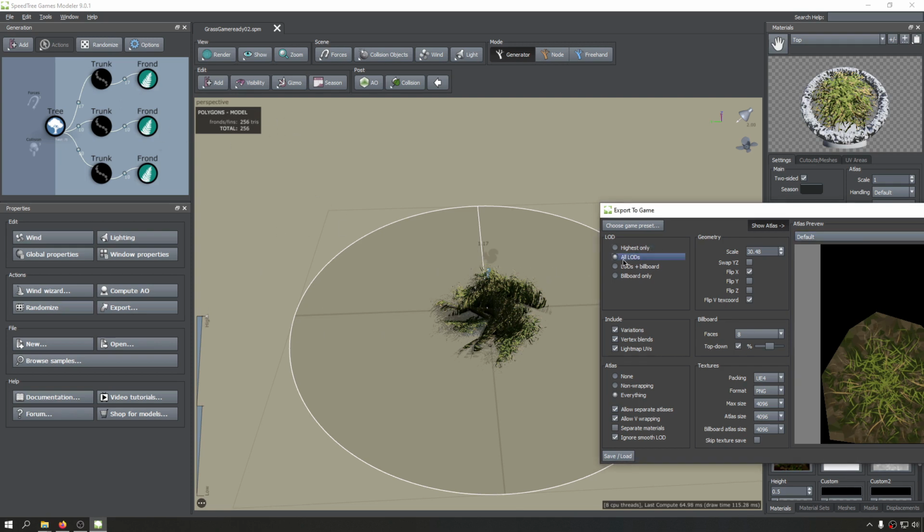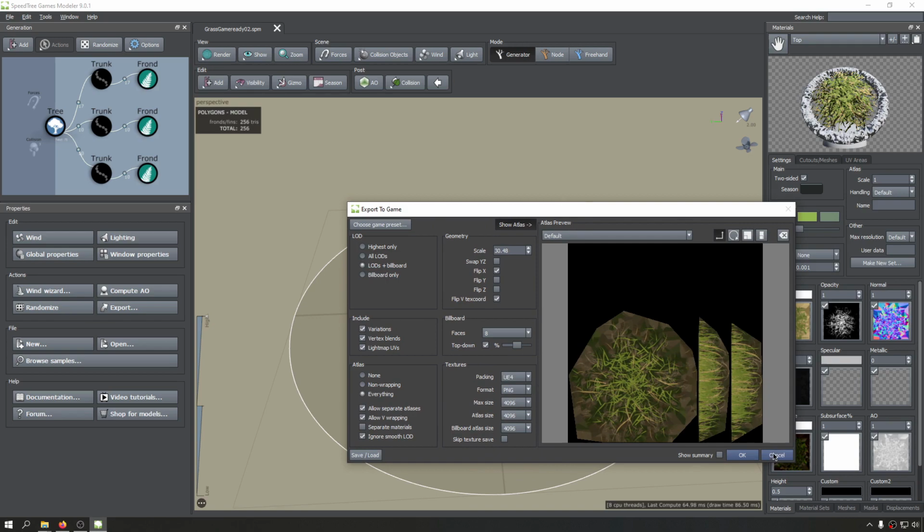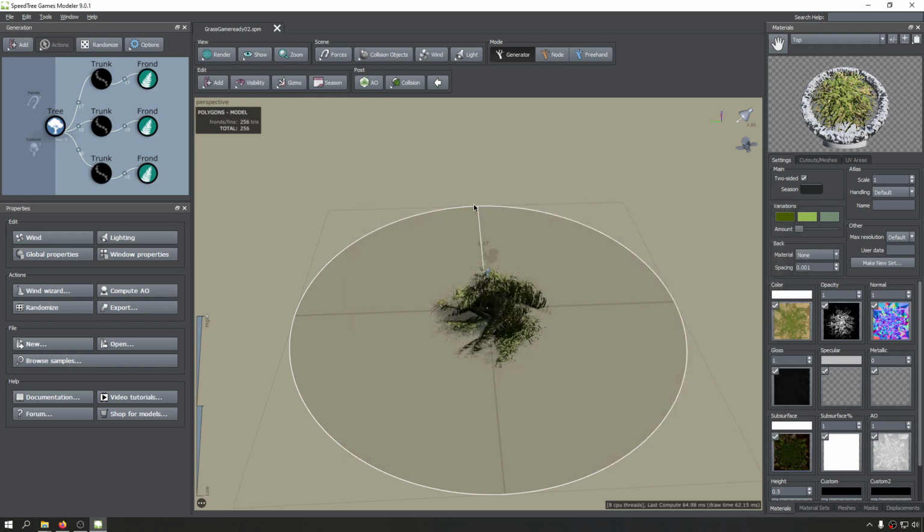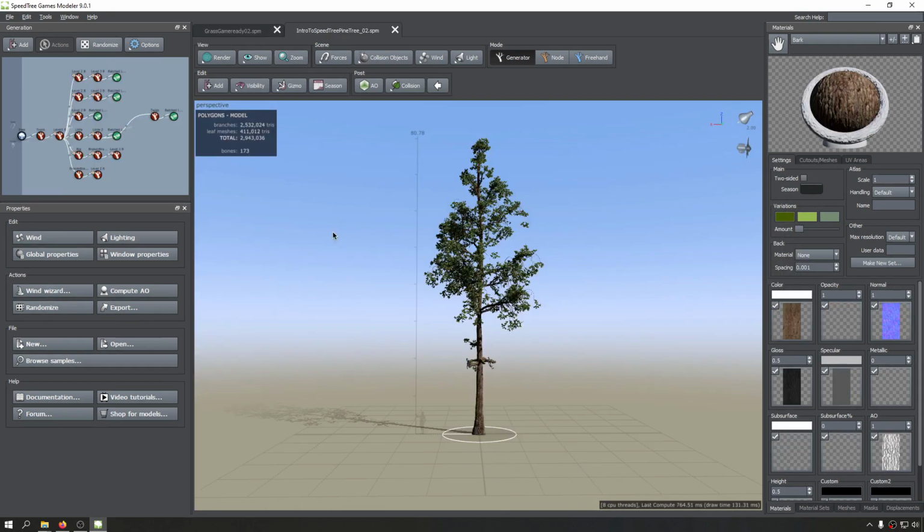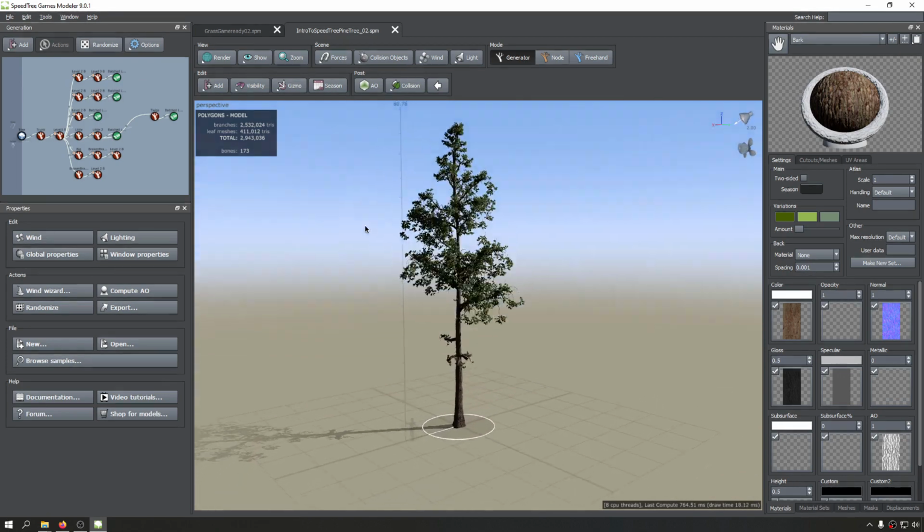And it's a good trick to use. And the next one is LODs plus billboard. The billboard is something that is used in games for optimization purposes. Let me open a tree, for example, this pine tree that we created.